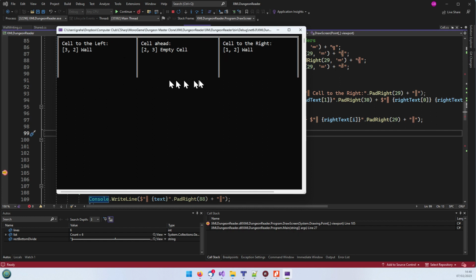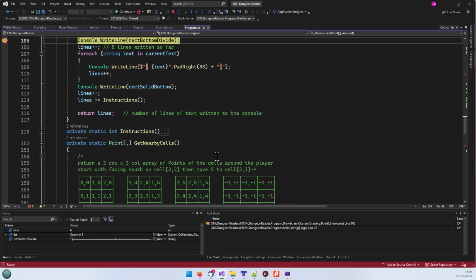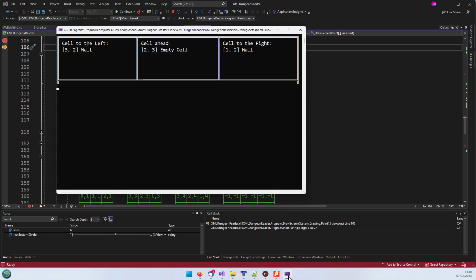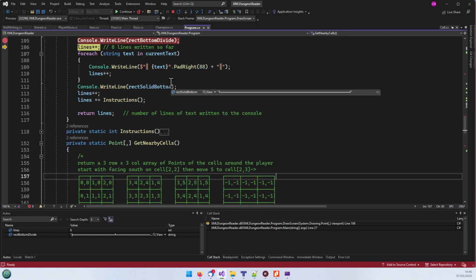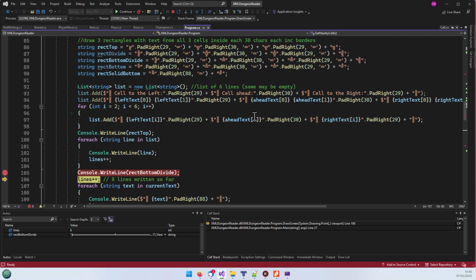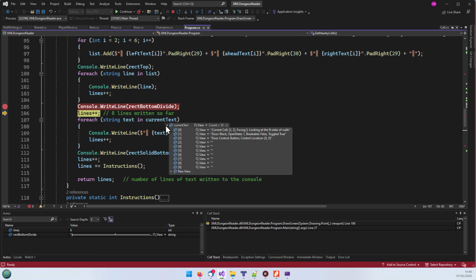We're now going to draw the line across the bottom here. So we're going to write the bottom line. So we'll do that. Just quickly show you that. There it is. And then the next one is that we're going to write the text that we got from the current text, which was this one up here. If I just find it, current text, there we go. So we've got 10 lines here of information that we got from the current cell. That's where we're standing on.